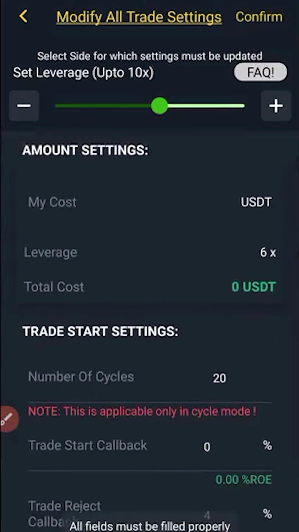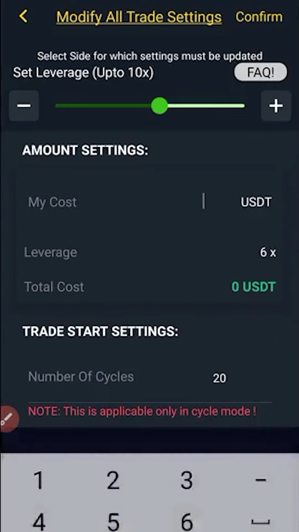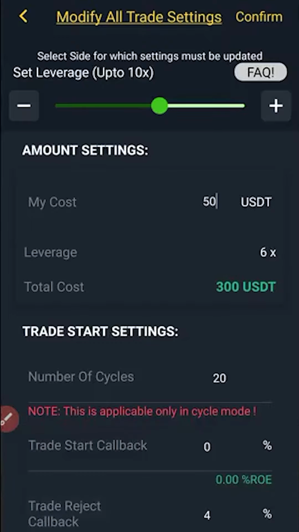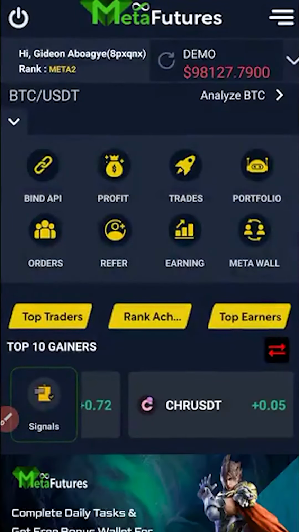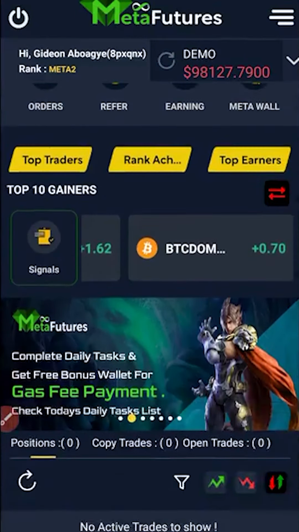So after you set everything like this and you are assured of the setting you have done, then you click confirmed. So there's some price I didn't fill properly. Okay, my cost. So let me put 50. Then click confirmed. Very good. I'm done with the settings. I want to trade.